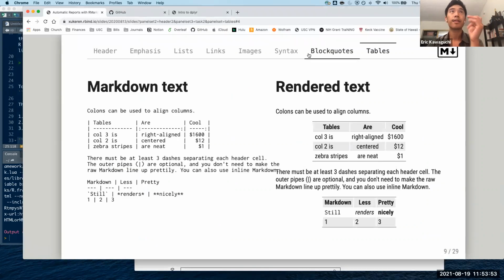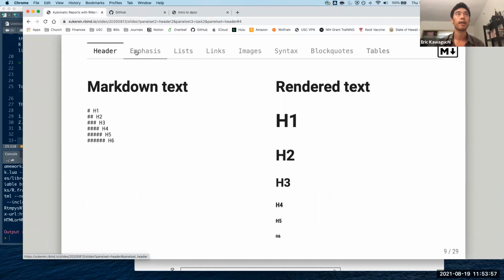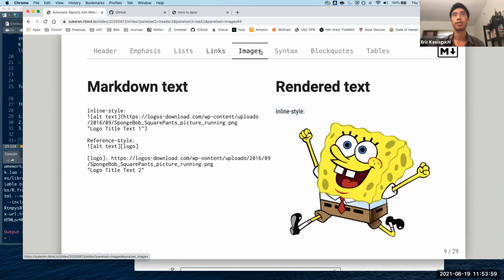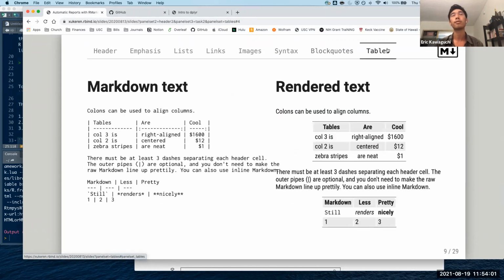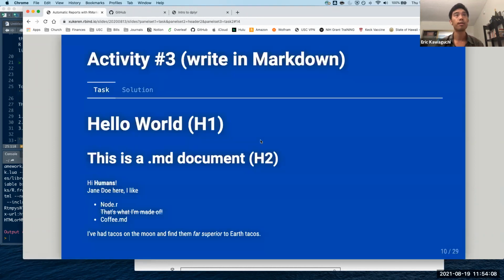So those are the most popular ways to do Markdown in terms of how to create headers, emphasis, lists, links, images, syntax, quotes, and tables. There are a lot of other ways you can customize it, but I think this is a good place for us to come up with a small little activity for you all.